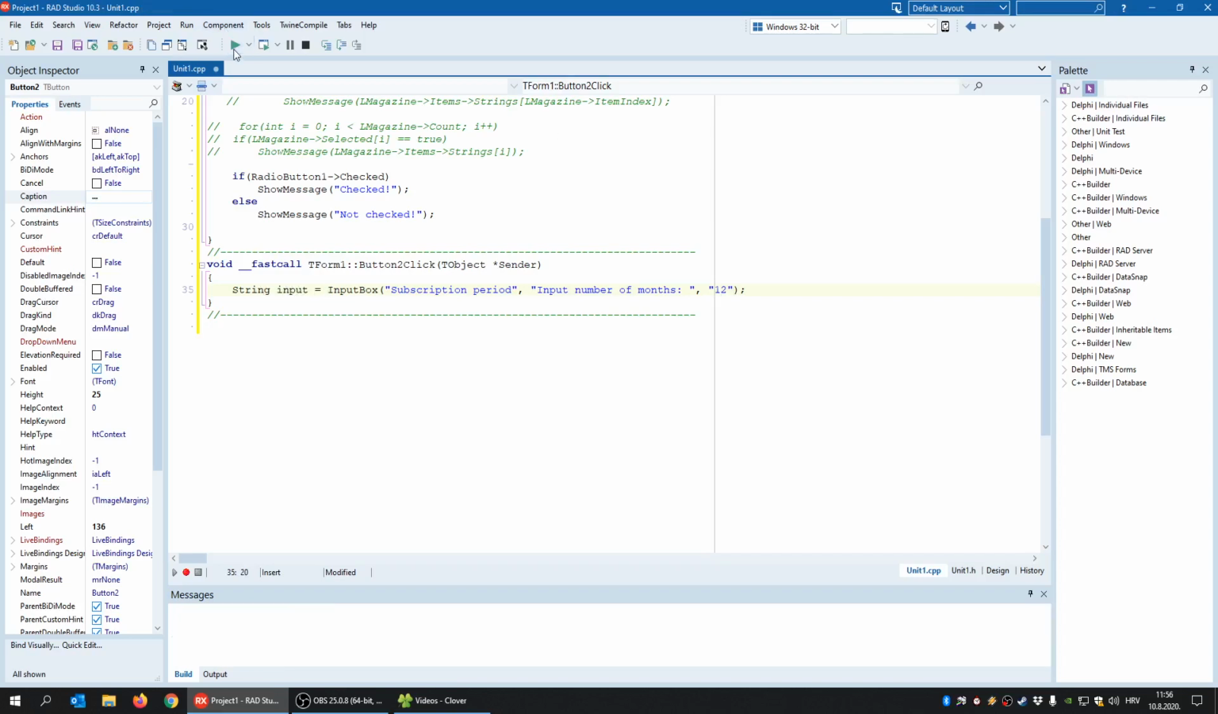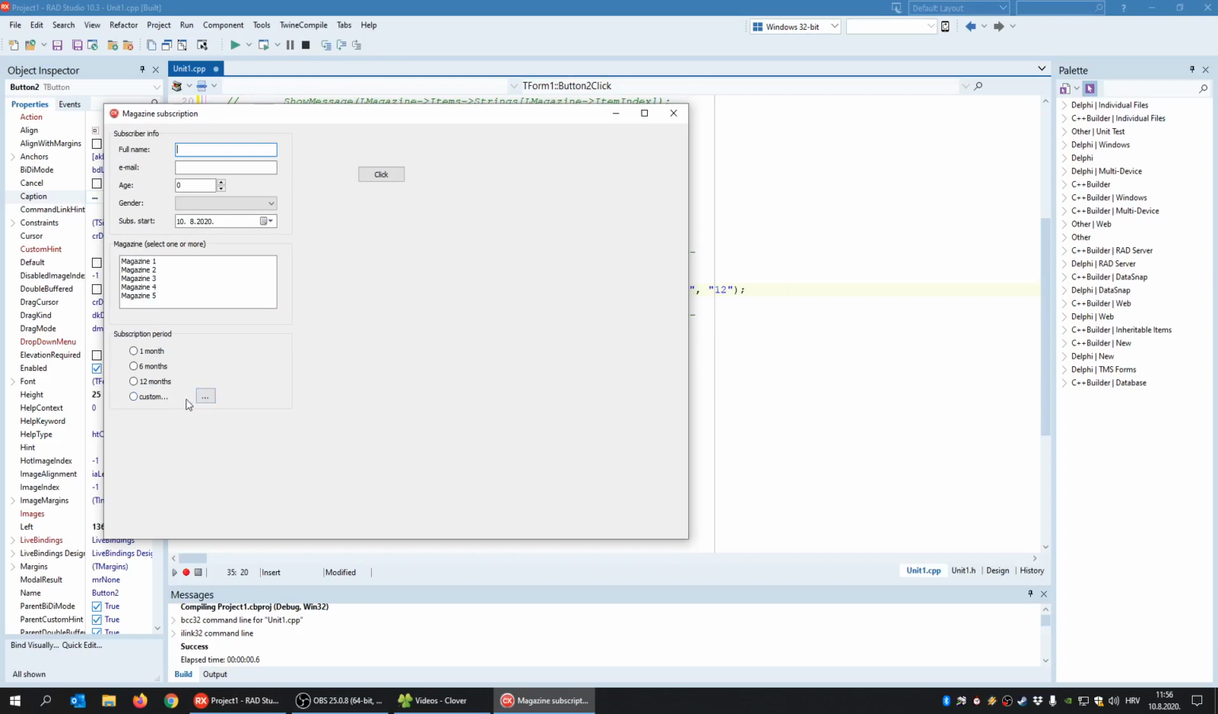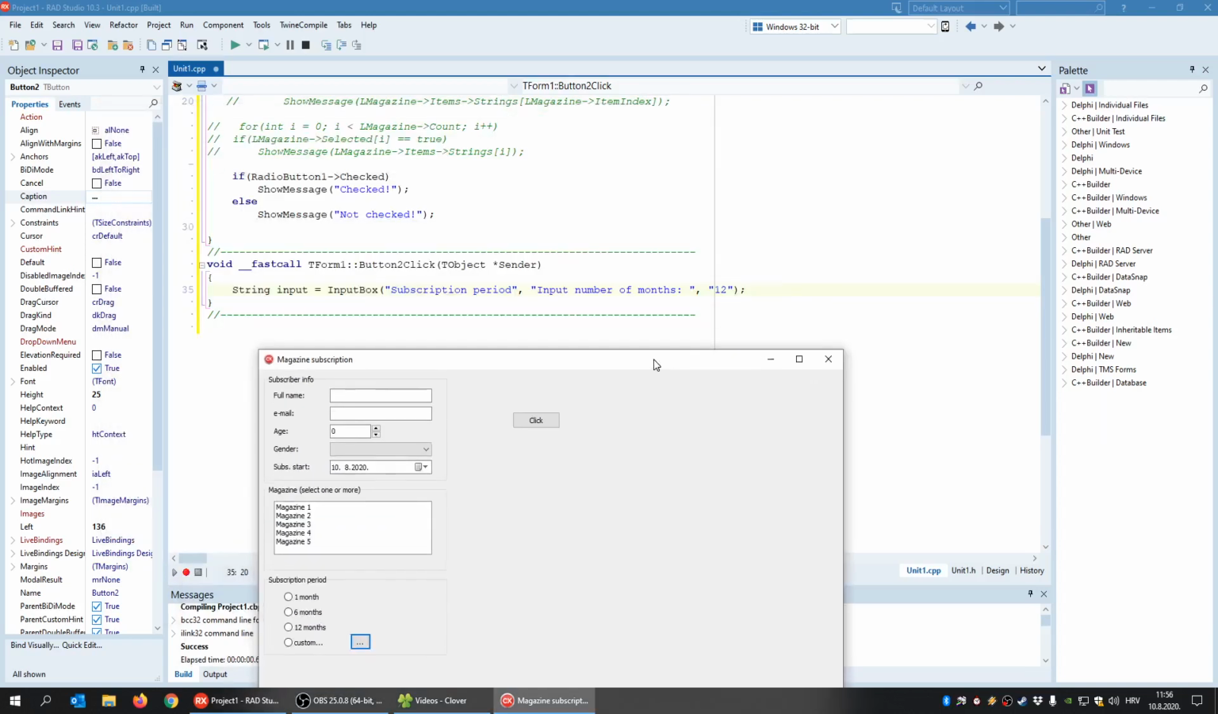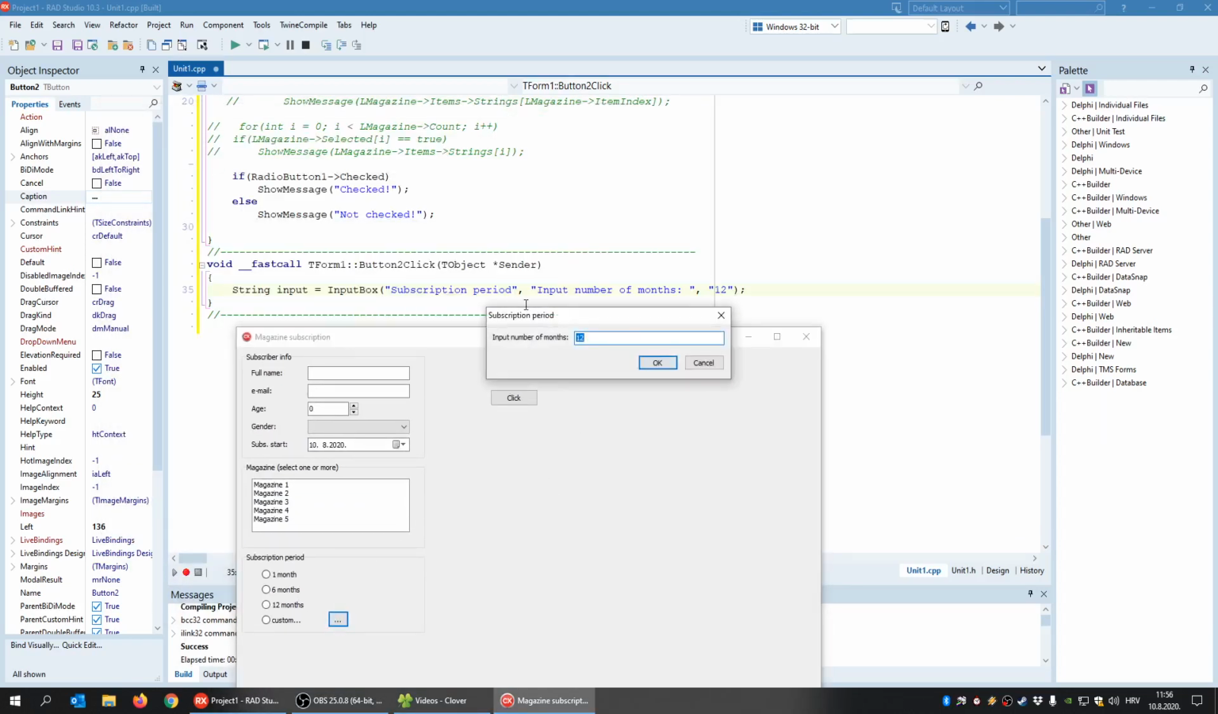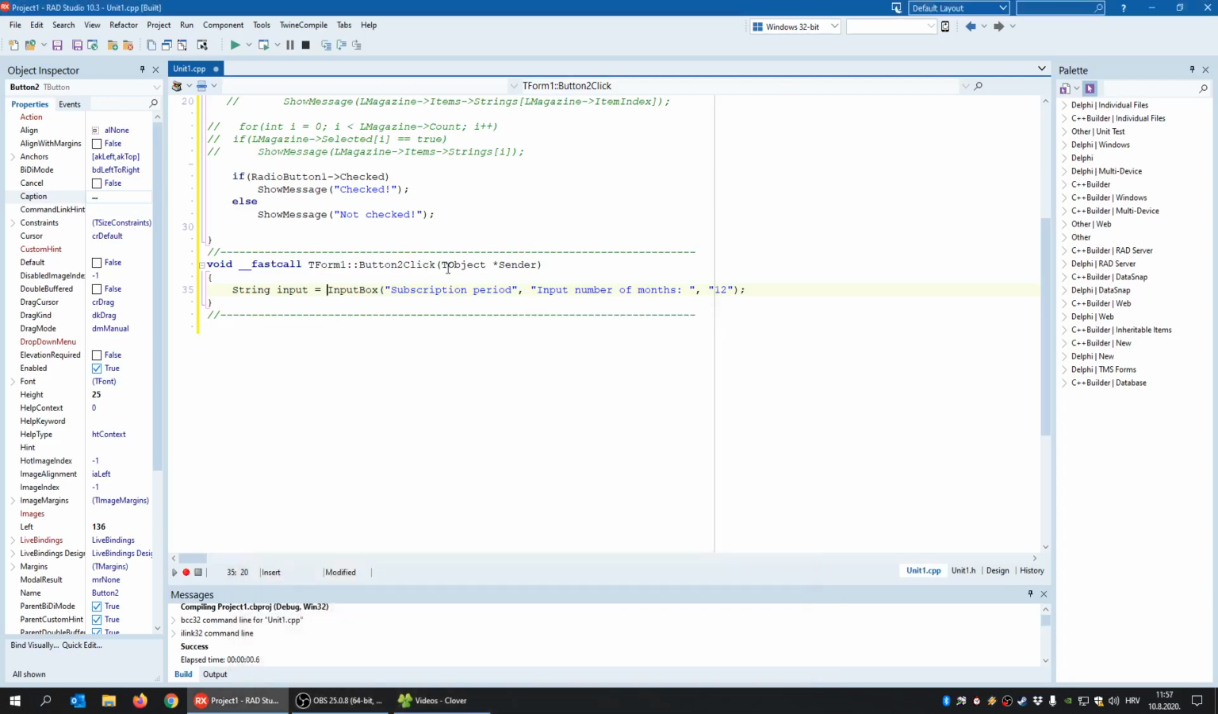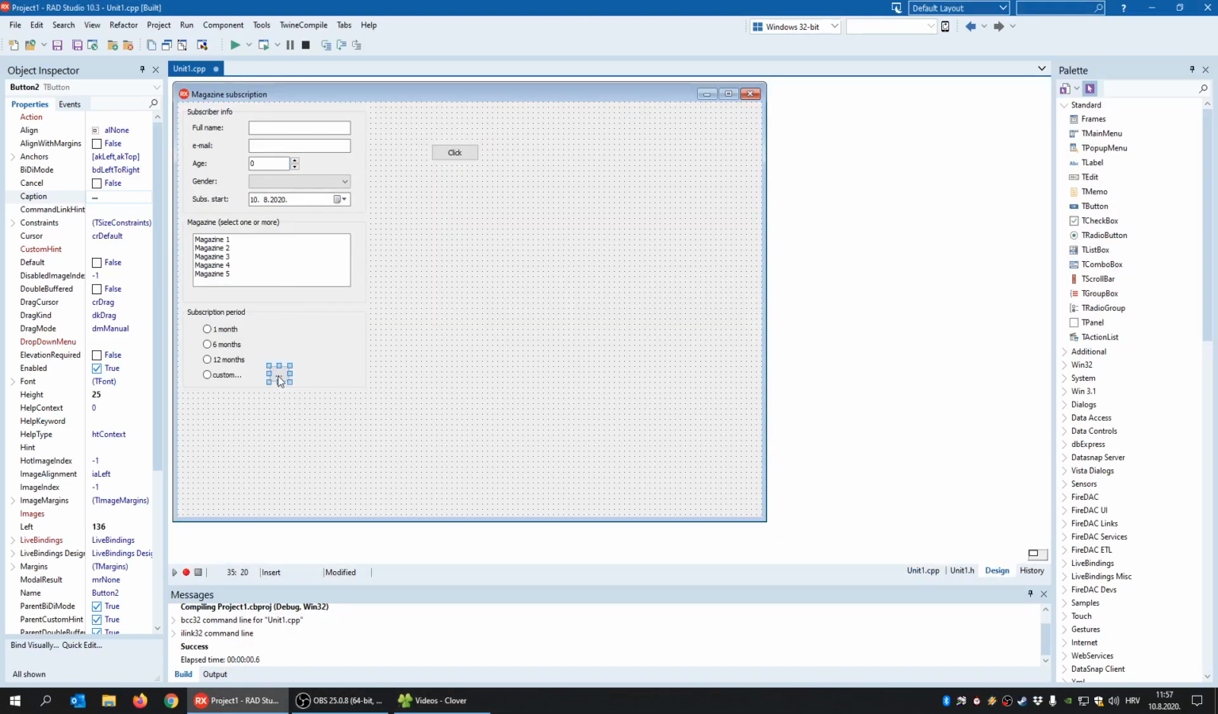So let me just show you. Now, if I click here, now as you can see, what happens? You see subscription period. This is the caption. This is the input text, and this is the default value. Okay, and now I can specify anything that I want here. But for example, I don't want this button to work unless the custom is selected.